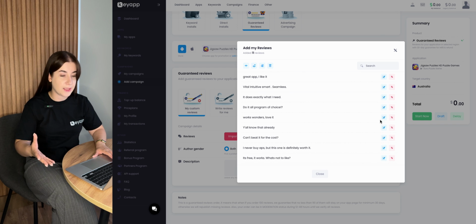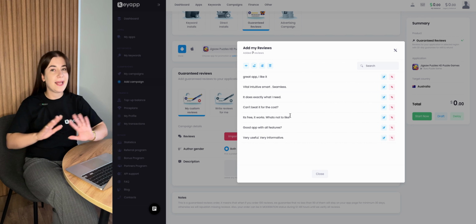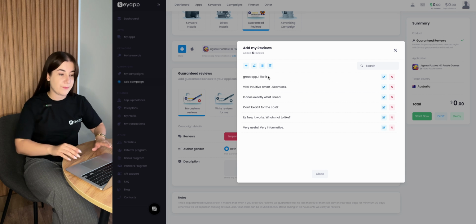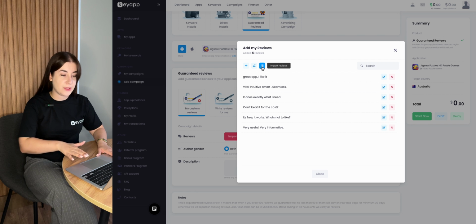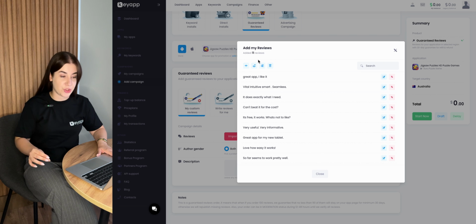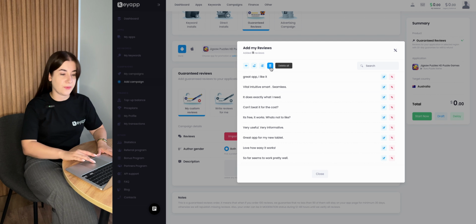The next option is to add 5 random reviews. In such a case, you will get just typical reviews that can be used for any application, and these reviews are generated at our side. Then you can import the reviews from a file. You just need to import a CSV file to our dashboard, where the review text or the review title and review text are mentioned, and you will be able to import the reviews quickly without pressing any other buttons and without spending a lot of time.